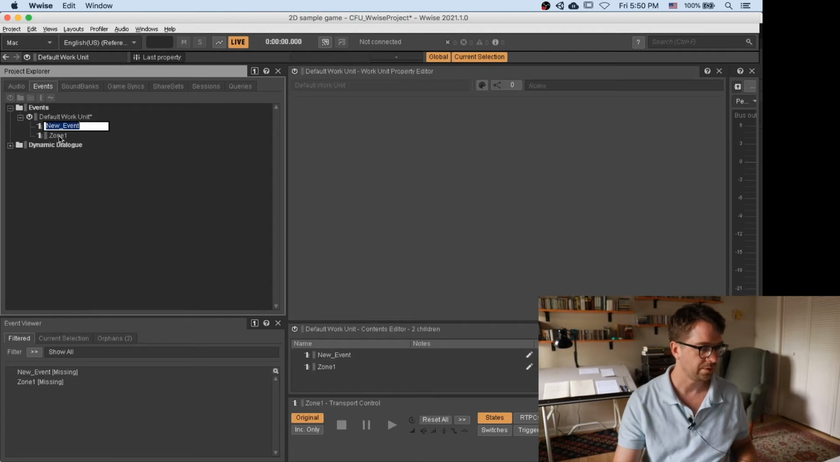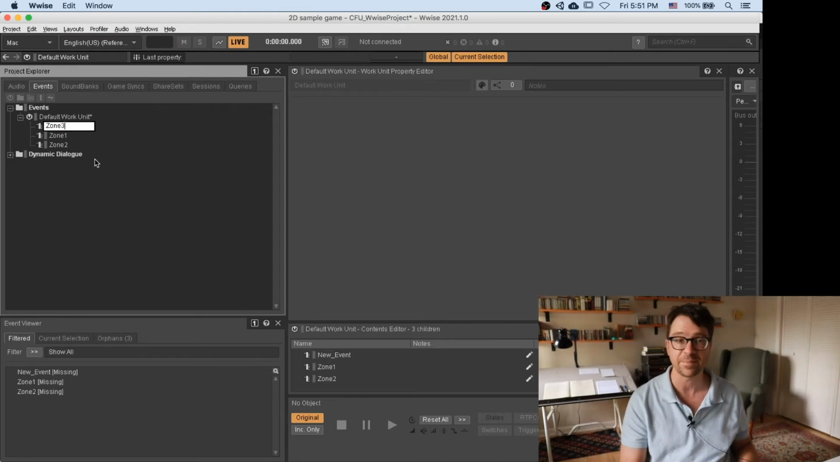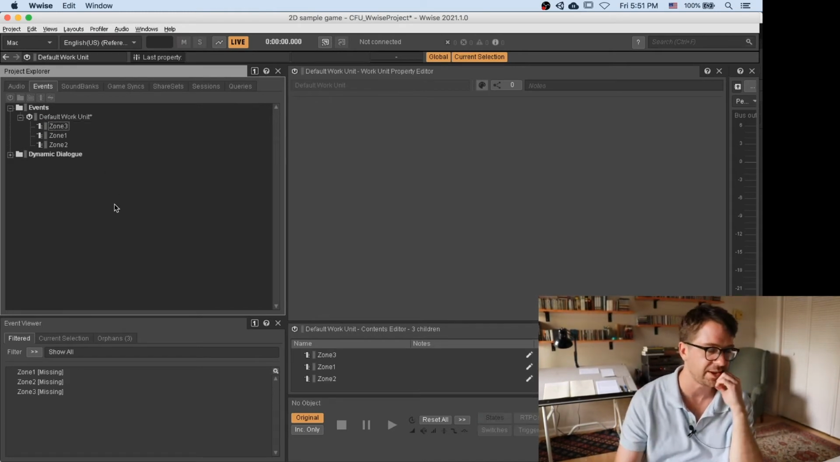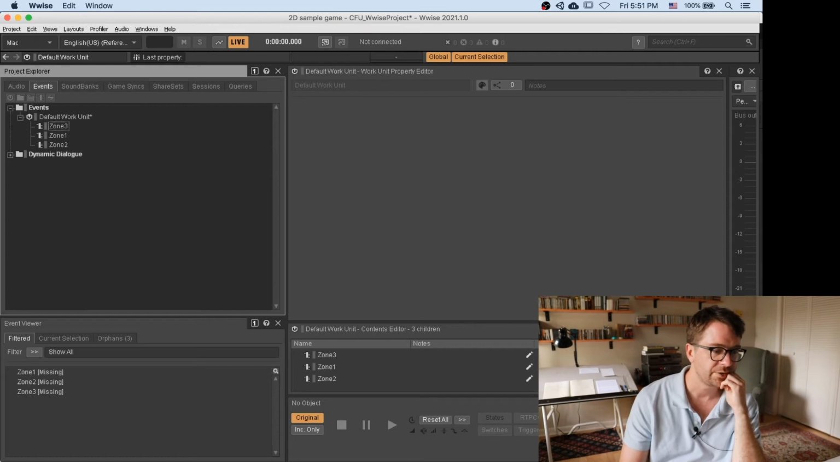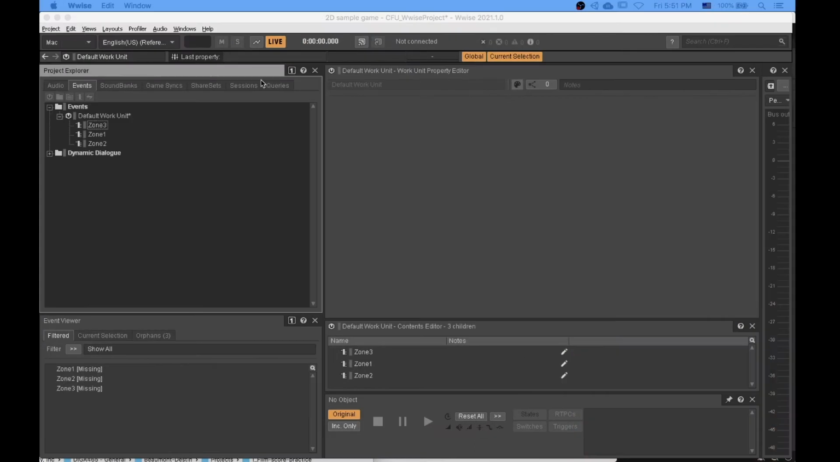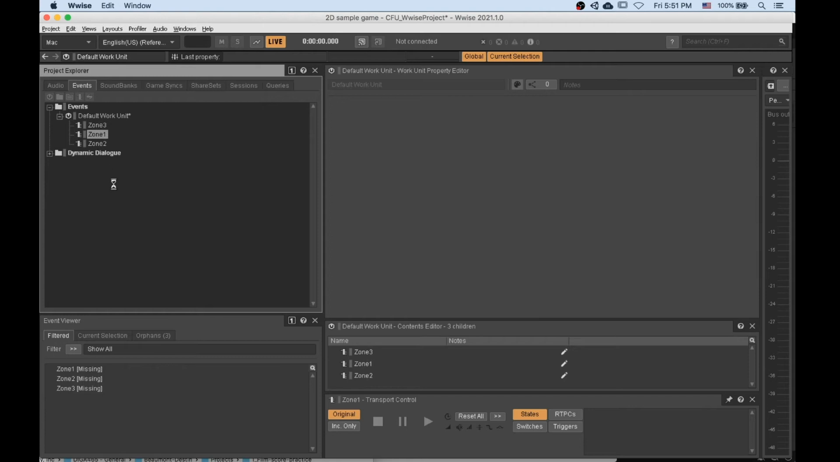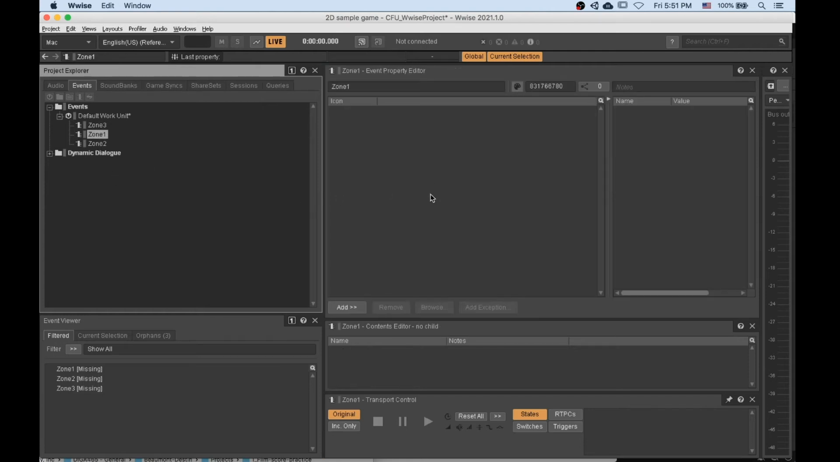Zone 1, zone 2, and zone 3. That's the only reason I'm calling them zones instead of areas or anything else: that's what it's called in the game. They name them zones, so I'm just using the same terminology. If you look at any one of these, it'll tell you what is inside this event. As of right now, there's nothing inside of the events. I've made them, but I haven't told them what to do. Whenever this event gets triggered, nothing's going to happen.